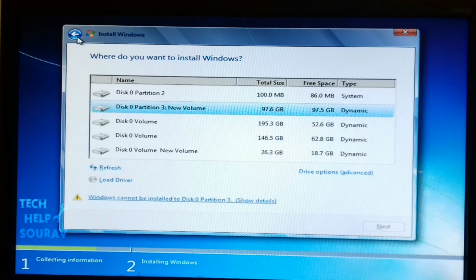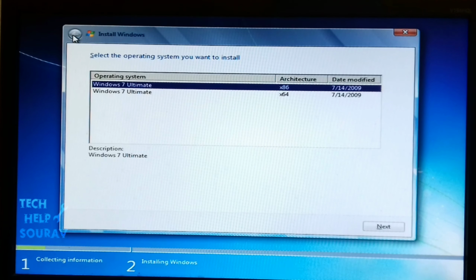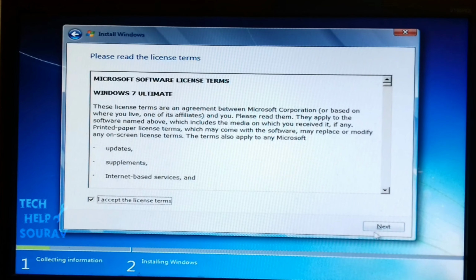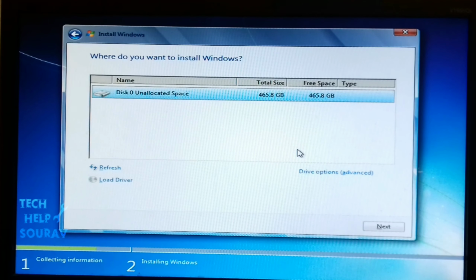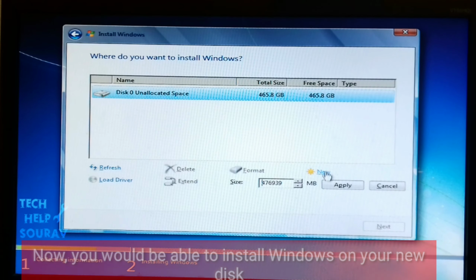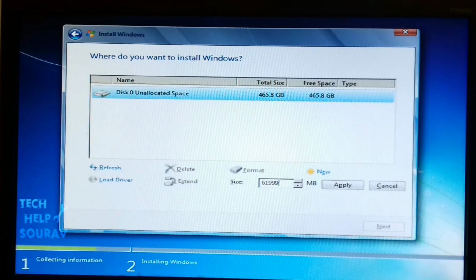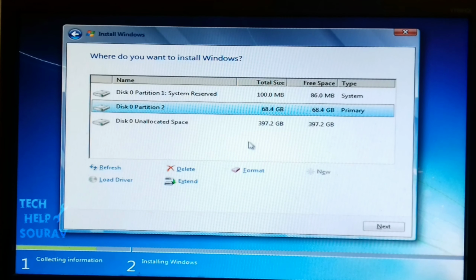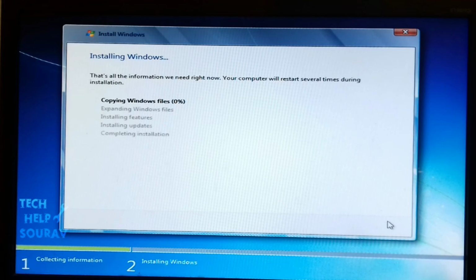Now go back and try to install Windows again. Select your Windows and next. Accept the license terms and next, then custom and advanced. Create your new partition and apply. And next. Windows has started installing. This can take a long time.